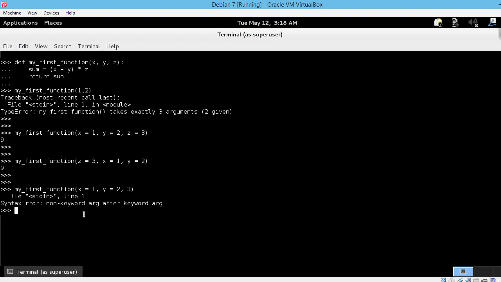Now let's try this in the right way. So let's say 1 and 2 and z equals 3, and we got the same result. Correct. This way we can call the function multiple times, having z equal to 3 each time and only changing x and y. You can also define a default value for an argument by specifying it in the function definition, so in the parameters list.